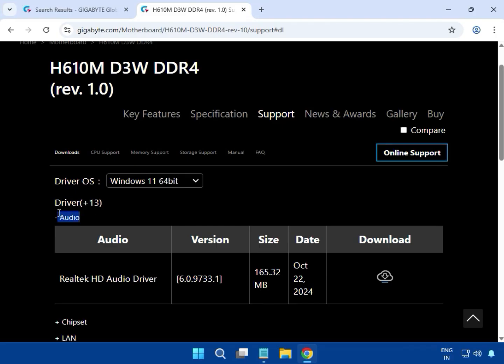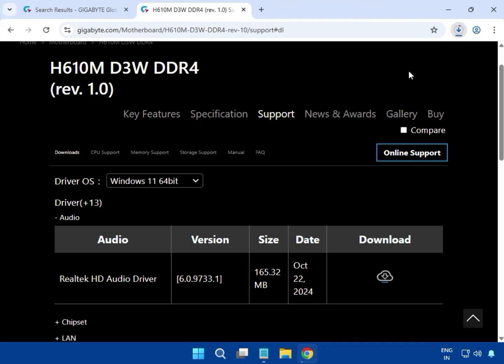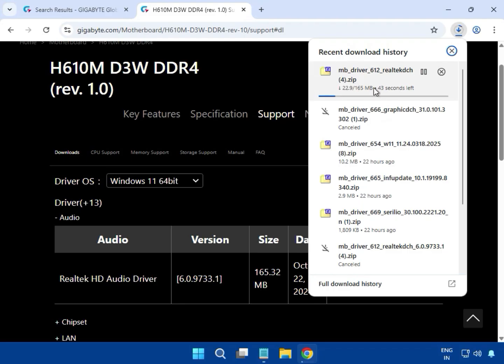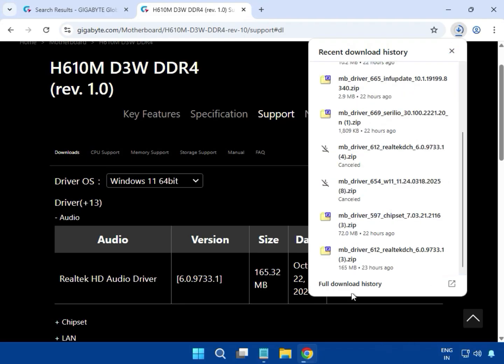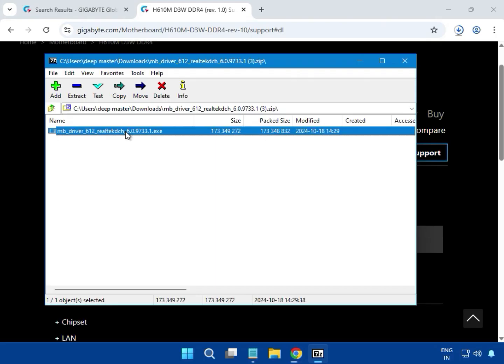Audio driver, and this is audio, I just click to download. After you click download, you can see it starts downloading. Then you can see this is Realtek, just open it. This is an exe, so double click to launch.